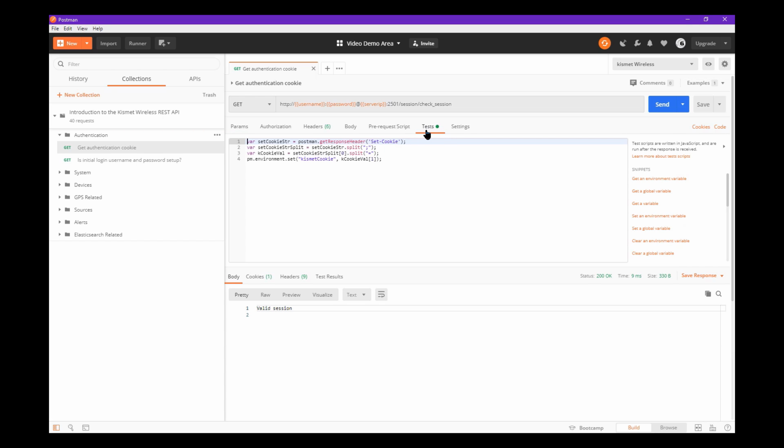And so here I'm using the tests tab in Postman, which runs after the request is made, and I'm going to grab this value in the header, set cookie. And what I'm going to do is basically parse that information. I'm going to parse it out by semicolon and the equal sign to just grab the one value that I need, and I'm going to put that in Kismet cookie.